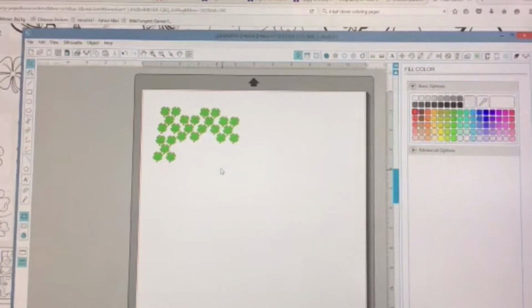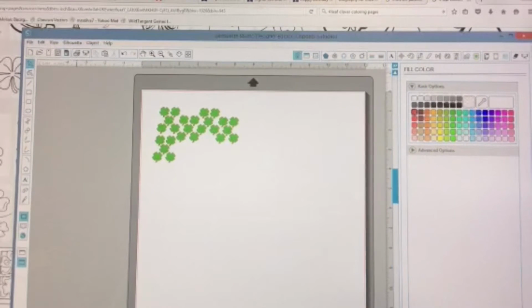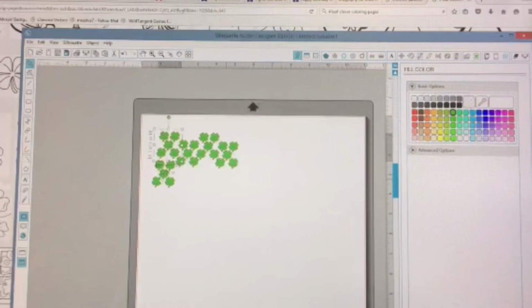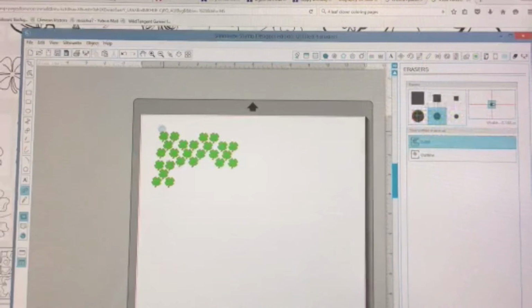Now this is if I want, now say I like that, but I might not want them that close together. So what I want to do is, I am going to take them and I am going to erase this one.